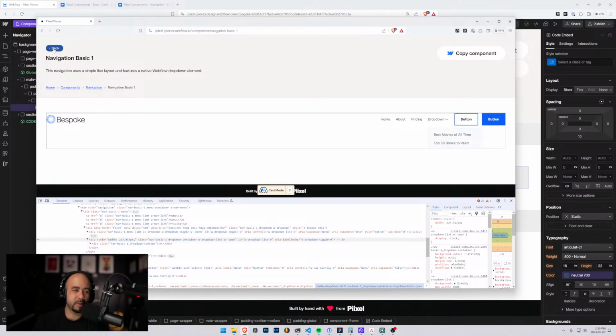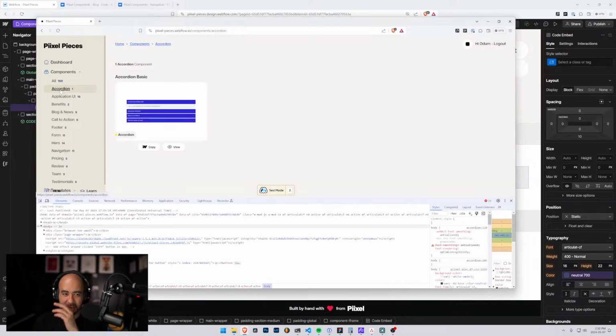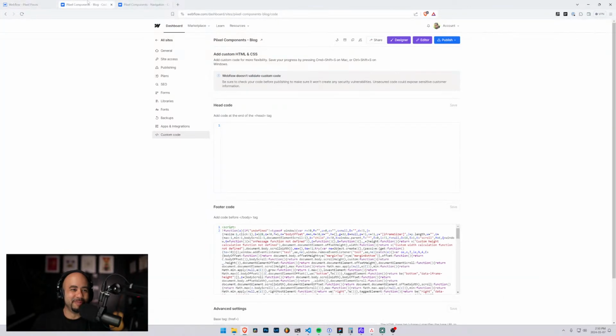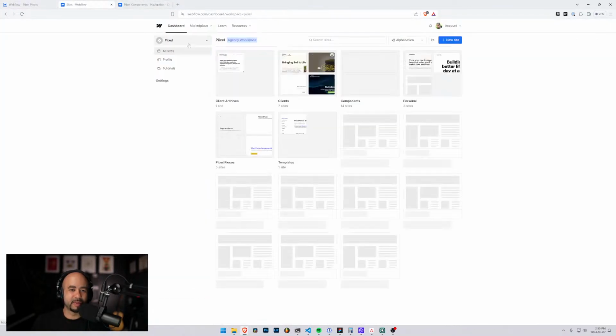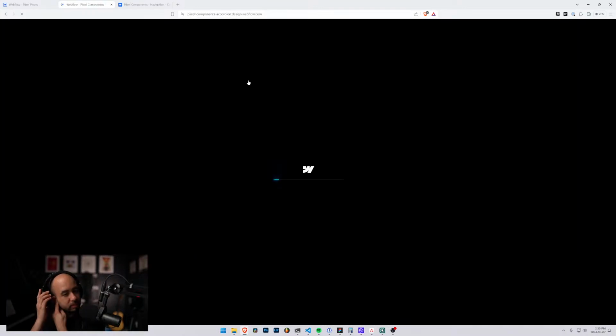Let's try something else. Let's try the accordion. We'll try that one. And if that one's working, then at least we're somewhat on the right page. Because if we view this one, oh, there's nothing on here. Sorry. Okay. Let's go back here. Components. All right, accordion.